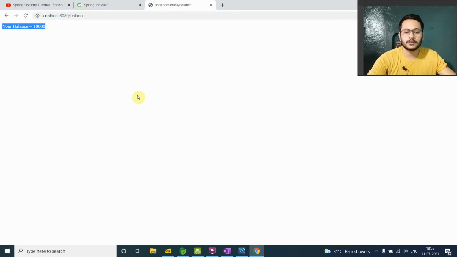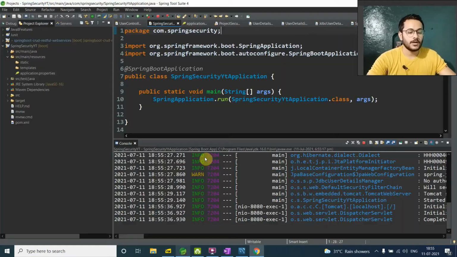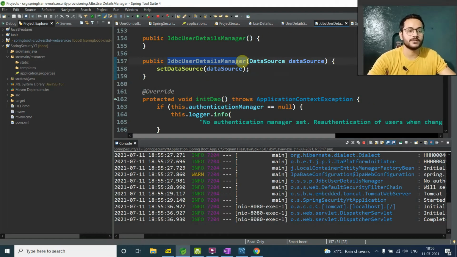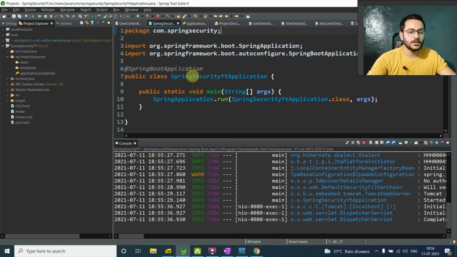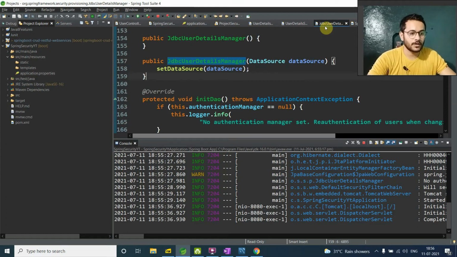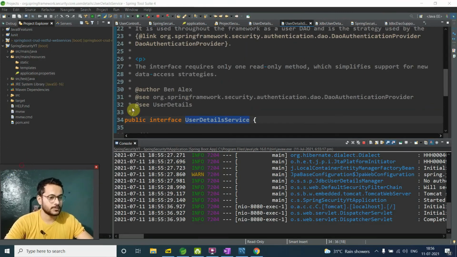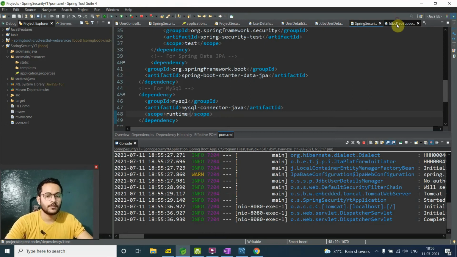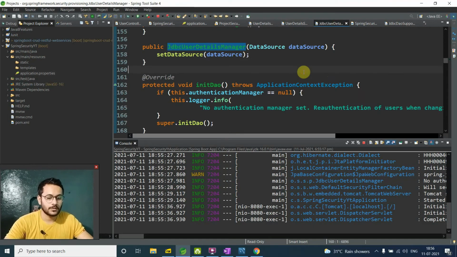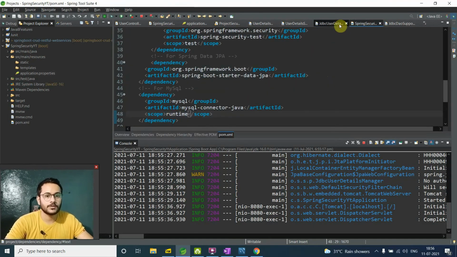I think now this is making sense, and it is much clearer what we need to do. People were asking, Ashwani, make a video on this JDBC one, the JDBC user details manager. Now I think you have a clear picture in your mind of what we are doing here. One thing you might be wondering is what we are doing here. Let me show that. Just come here.